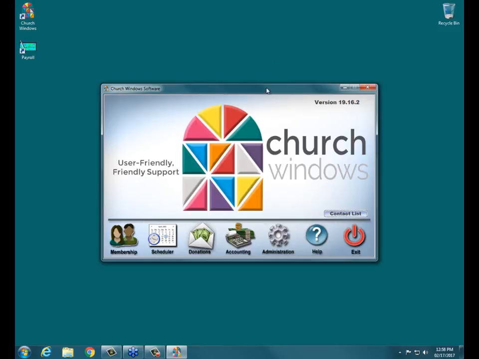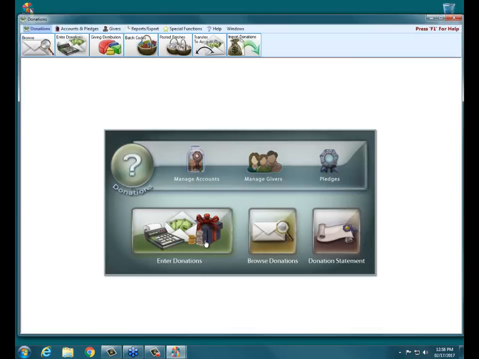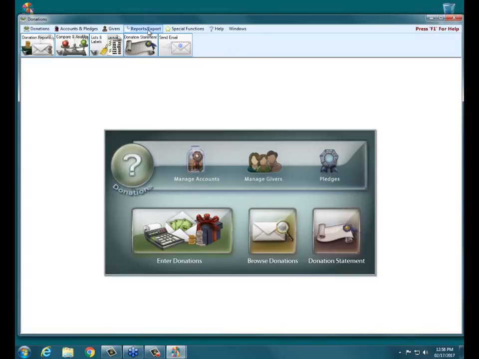Okay. Let's go ahead and launch our donations module by clicking on donations on our opening portal map there. Here is our opening image map for donations. The reports that we're going to be discussing today are under the Reports/Export tab and under the Lists and Labels drop-down menu there. We're going to be covering the List Account Balances report, the List Envelope Numbers report, as well as labels. We're just going to start at the top and work our way on down there.